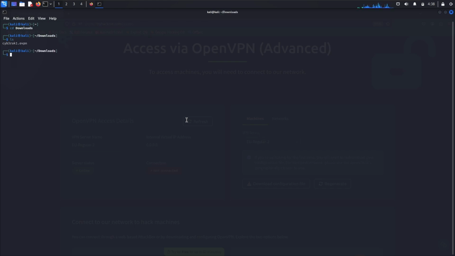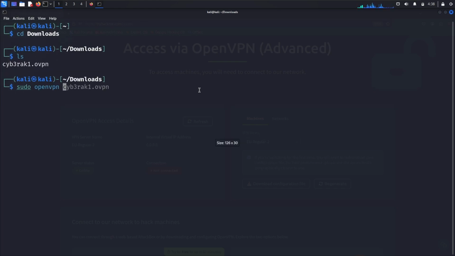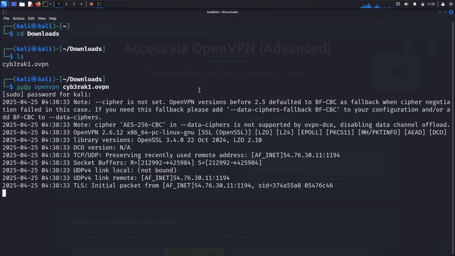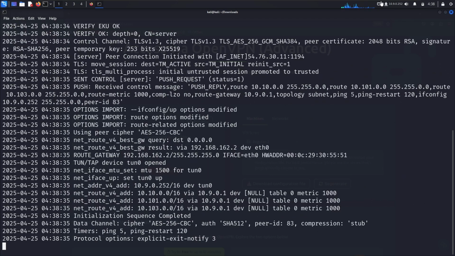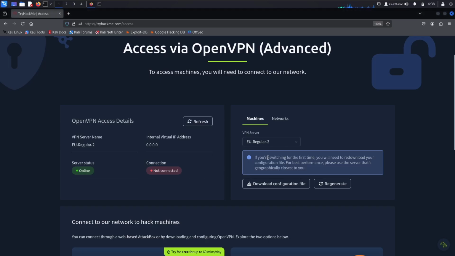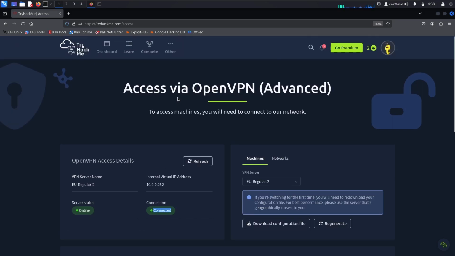In the downloads directory, you will be able to see the downloaded configuration file. Now you can enter sudo openvpn and the file.ovpn, and after that you can enter your password, and that's it. At the top window here you can see the VPN IP. So we can just minimize this terminal. As you can see here, the connection was not connected. You just need to click refresh, and now we are connected to the OpenVPN configuration. This is how you connect using OpenVPN.